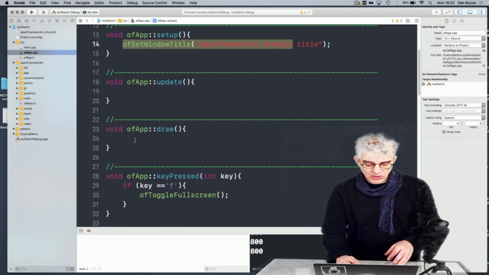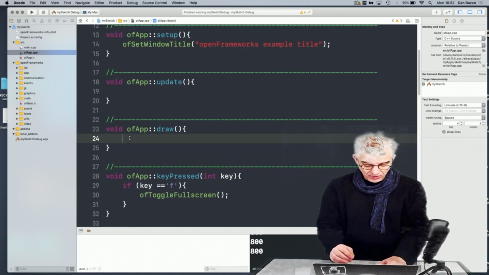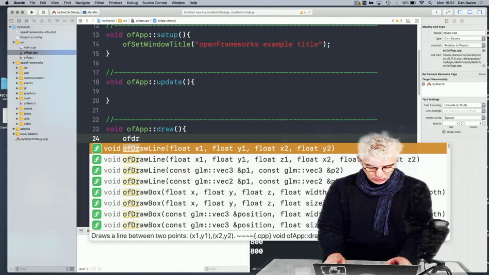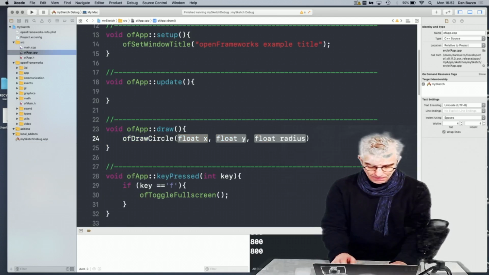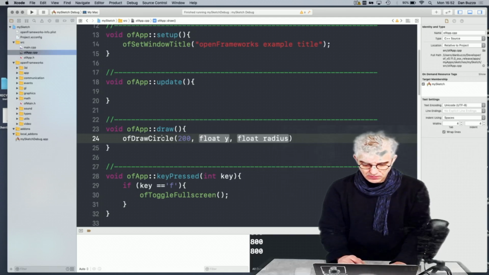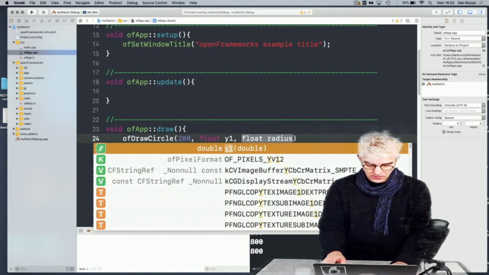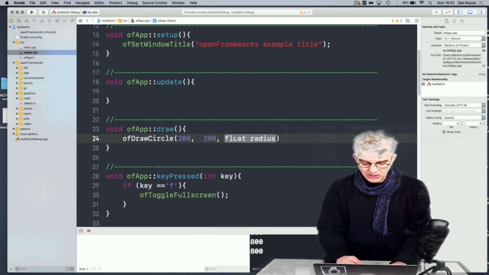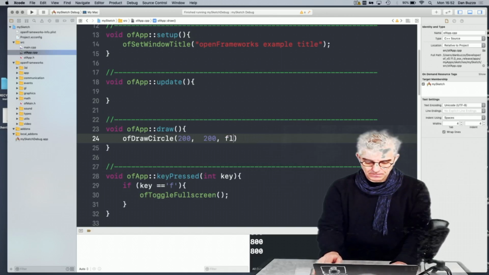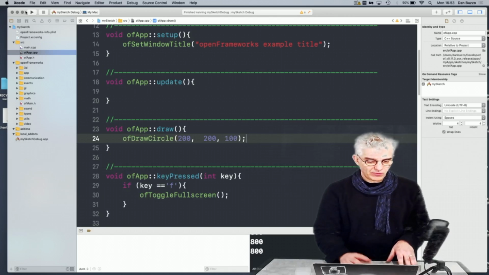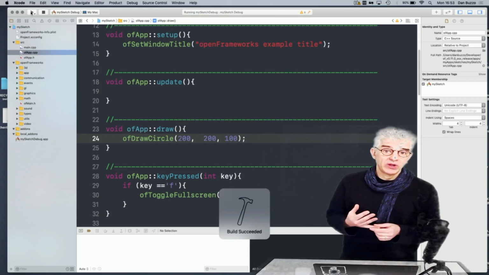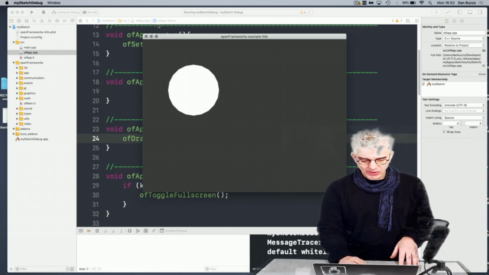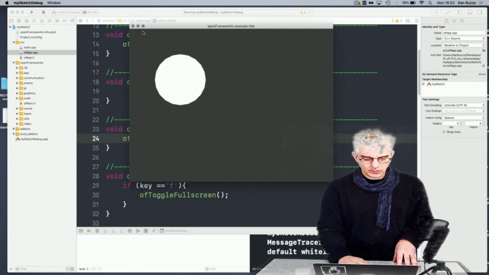The simplest thing that I'm going to do now is take what we saw from one of the previous videos and say ofDrawCircle, 200 across, 200 down, with a radius of 100. So if I compile that now, we'll see our circle appear using the default drawing color on a default background color. So in my window, there's my white circle drawn on my dark gray background.